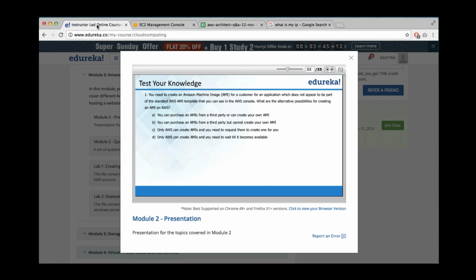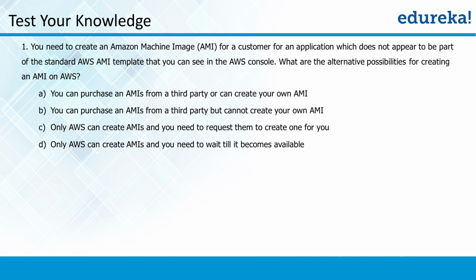Okay, folks. So let me show you some other stuff here. But before that, let's also look at these questions. Just to review, the question here is: you need to create an army for a customer, and this army is not part of the armies that are available via the AWS console. So what are the alternatives? What are the ways in which you can create an army?